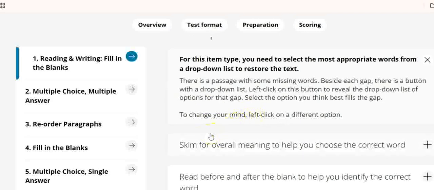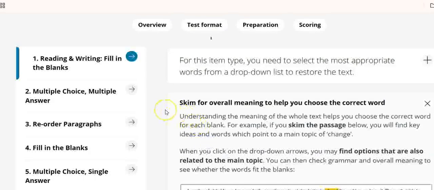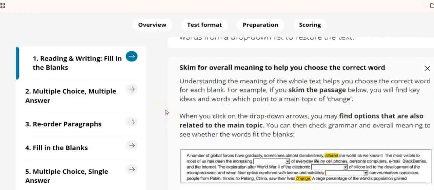The passage has some missing words, and beside each gap there is a button with a drop down list. So if you click the drop down list, you will get the list of options for that gap, and select the option you think best fills the gap. Okay, what are the strategies you can use? You can quickly skim the text. Okay, you can highlight some of the words which are more relevant to that option.